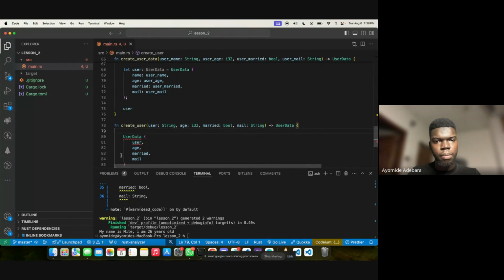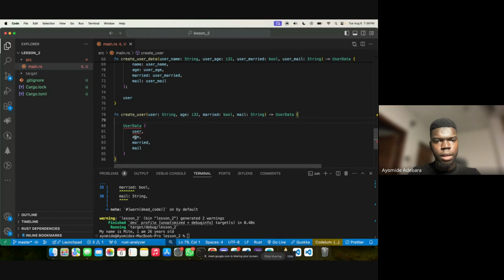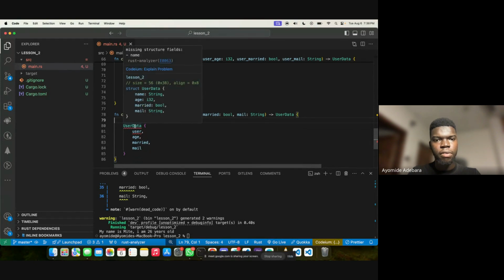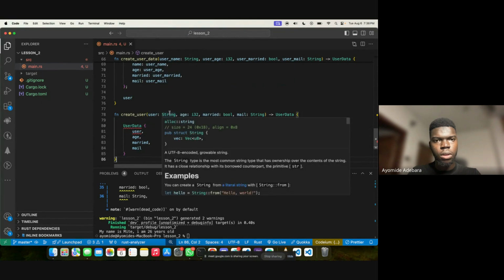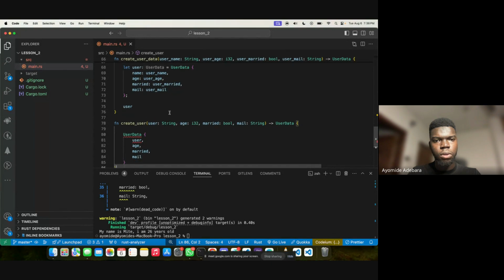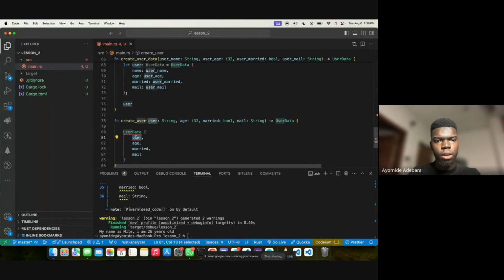Is there a problem? Let's see. Missing struct field. Is there a missing struct field? Oh, I named this user instead of name. So there is no name. This is meant to be name. Okay. No one tried to correct me.